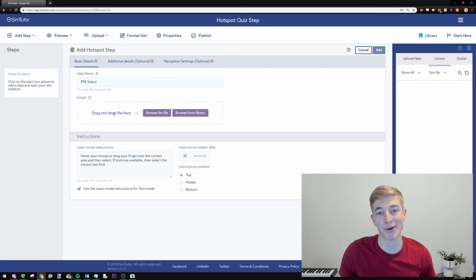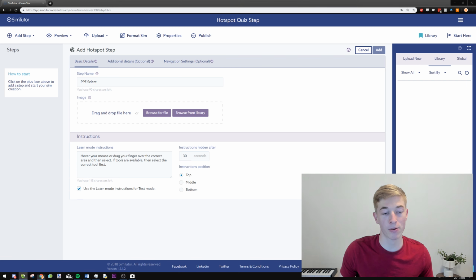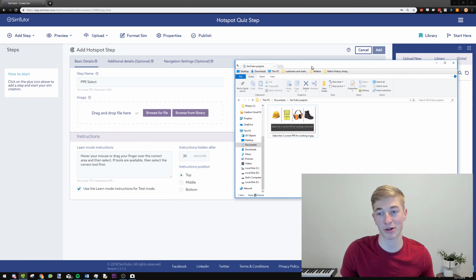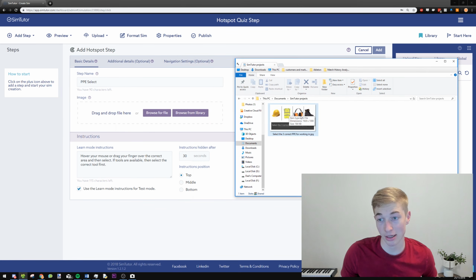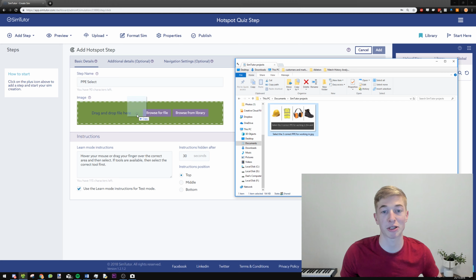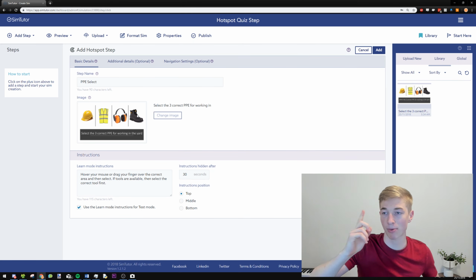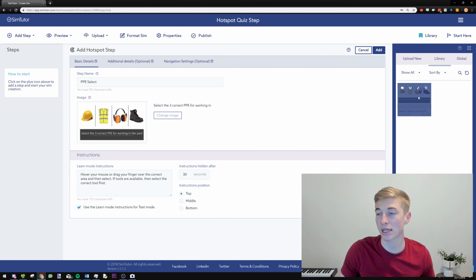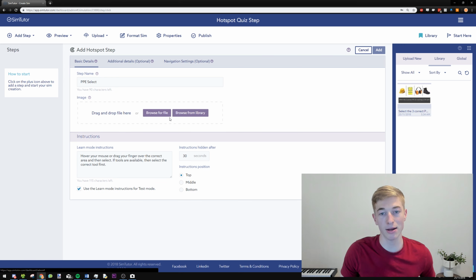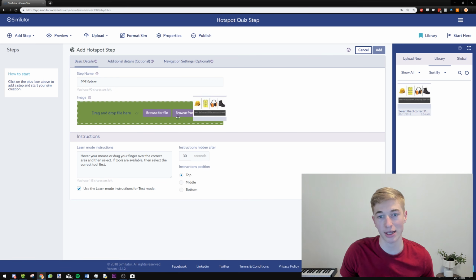So you'll see you just basically form fill this hotspot step. So the next thing we want to do is add our image. So that image is what we made from the previous episode. I've got it here in a Windows Explorer tab, and you can simply just click and drag this image into this hotspot step and it will upload. And you'll notice that as it uploads there, it also uploads in the library in SimTutor as well, so you can use it later if you want to.